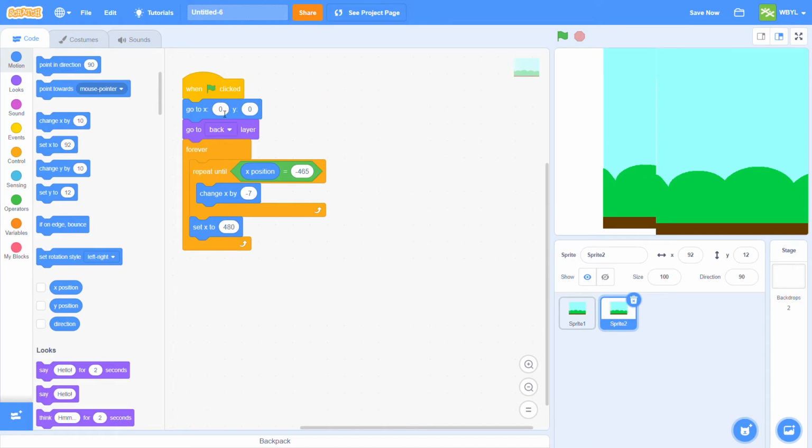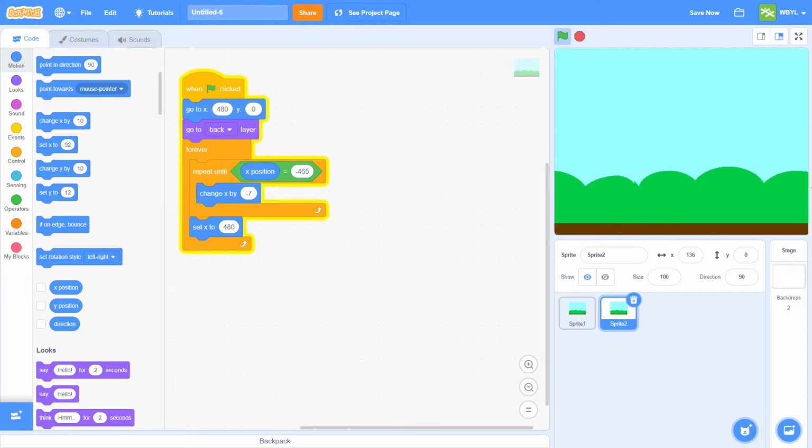When we click the green flag, it'll go to 0 and 0. But I don't want them to be exactly the same, otherwise we'd just be seeing one going on forever and ever. So I'm going to change the second x value to 480. Now, if we click the green flag, it looks like one endless background, just going forever and ever.